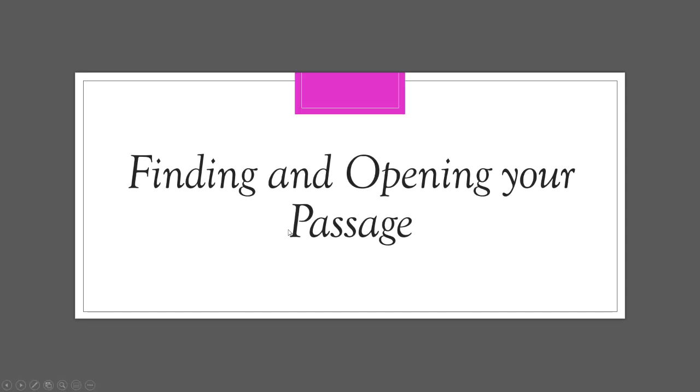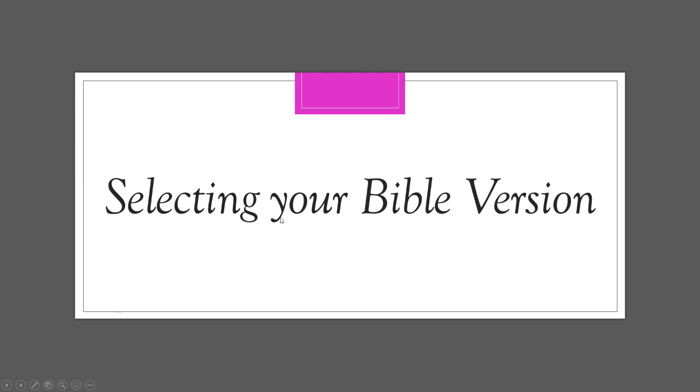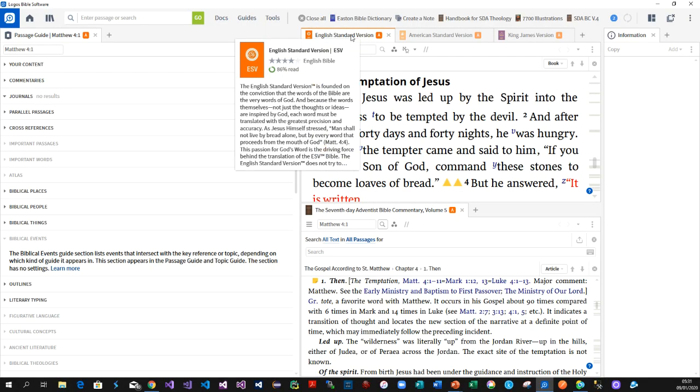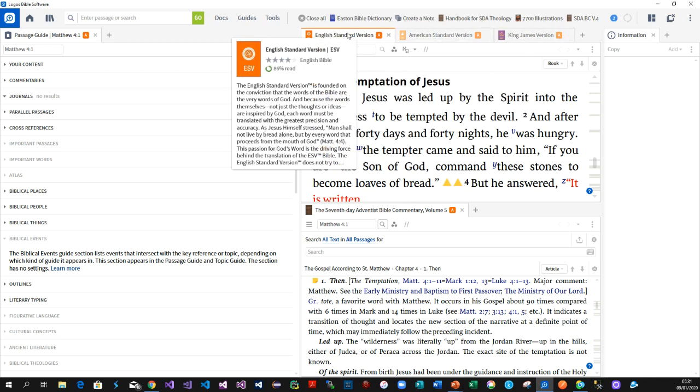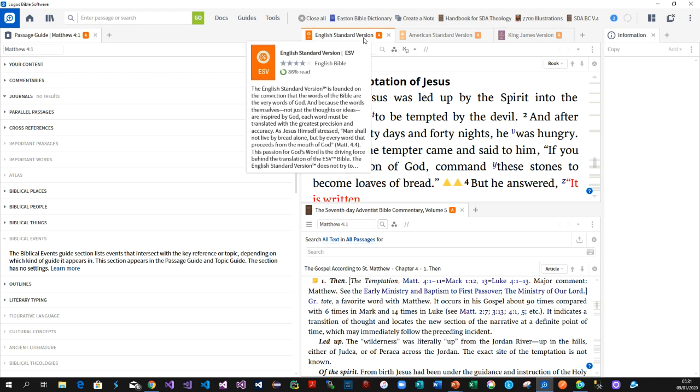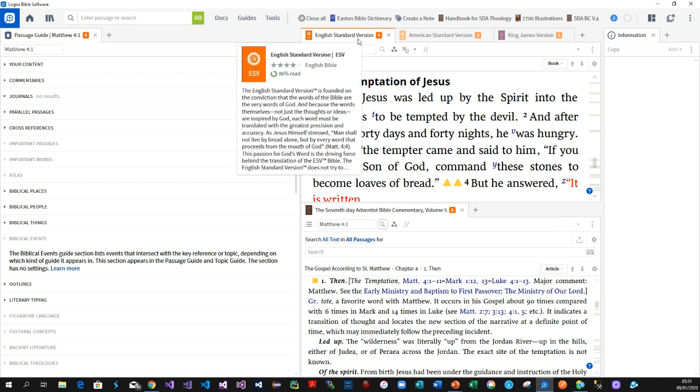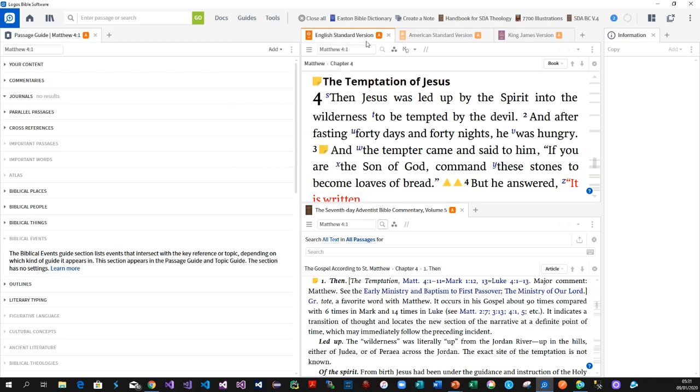Now the next step you want to do is selecting your Bible version. By default, if you notice, we have a number of Bible versions here, and there's one that is selected by default. It is not an accident because in my Logos, the English Standard Version is the default version or preferred version for me personally. You can change that by going a number of different ways you could do it.